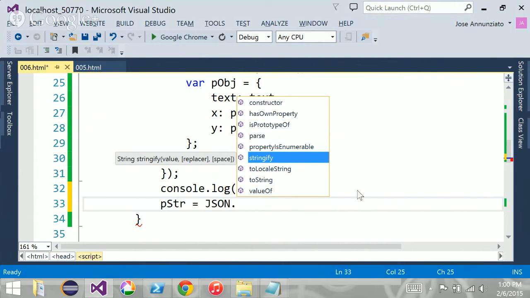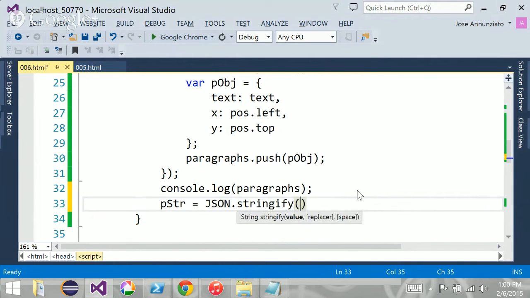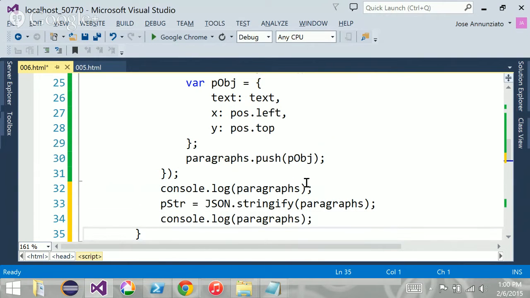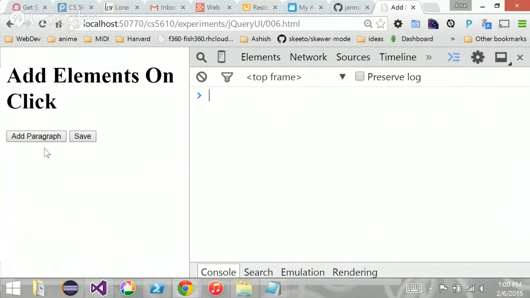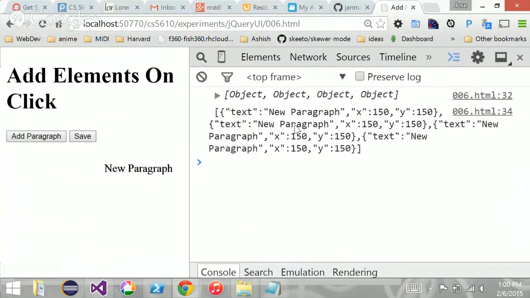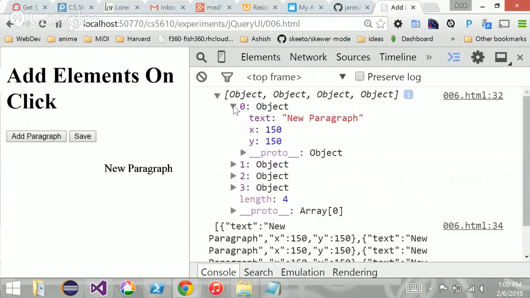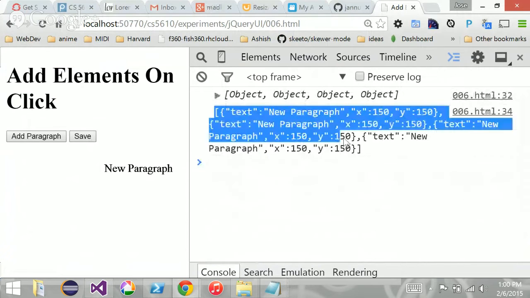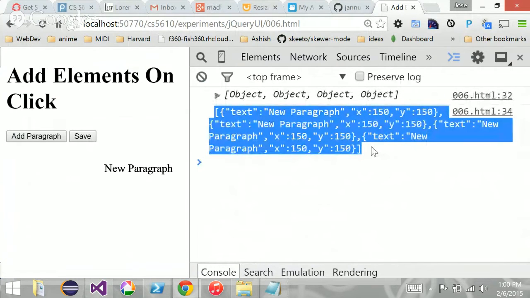It's a deep copy. It converts the entire object into a string representation. So stringify, and we give it the object. The object is paragraphs, and we're going to print the string representation. Let's add a couple of paragraphs. I'm going to save. There it is. So this is the object representation, which is an array, and you can interactively navigate the object, whereas this is a pure text string. See that? Everybody good?